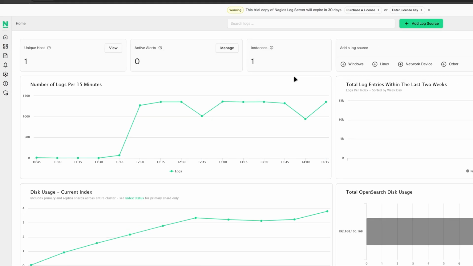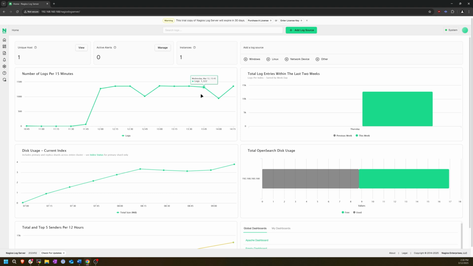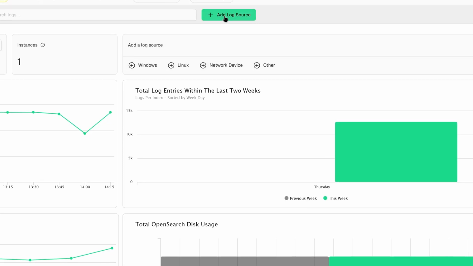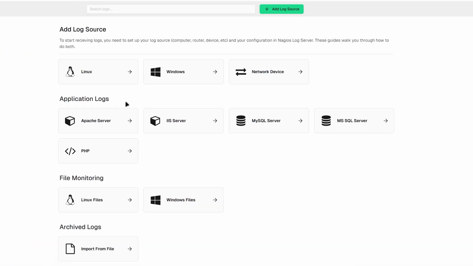Below you can find a number of logs that have been recorded, as well as log entries within the last 2 weeks, disk usage, and more. On the top of the page, you could find a quick way to start adding logs from Windows, Linux, network devices, and other. You could also click Add a Log Source at the top, which brings you to a bigger page with application logs, file monitoring, and archived logs.